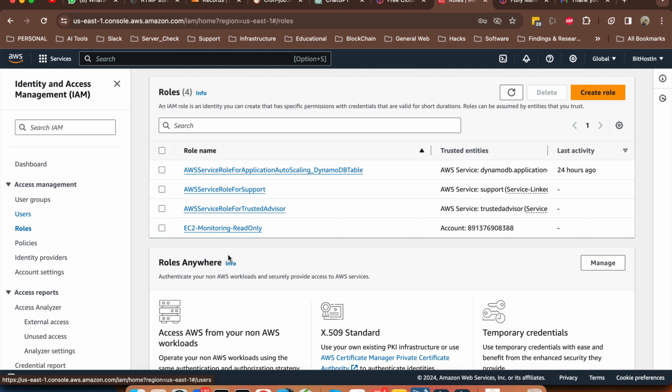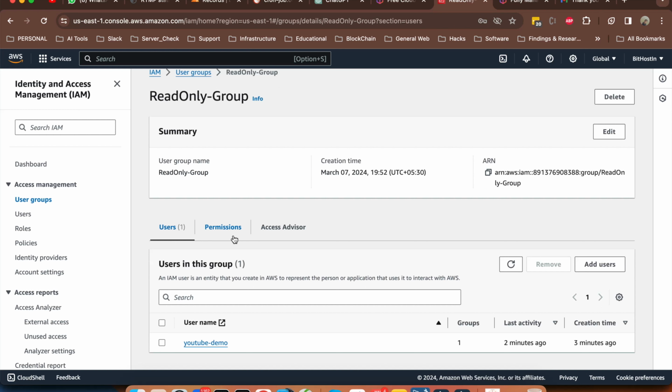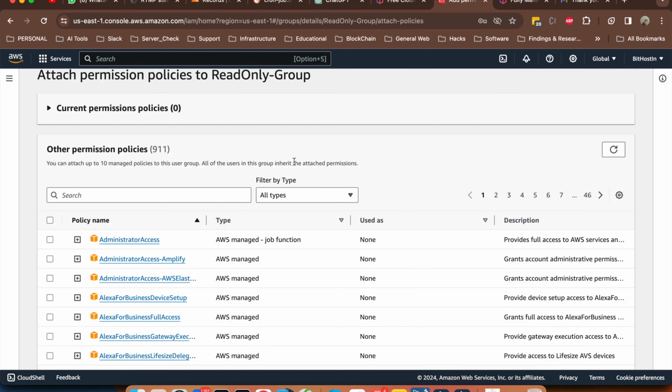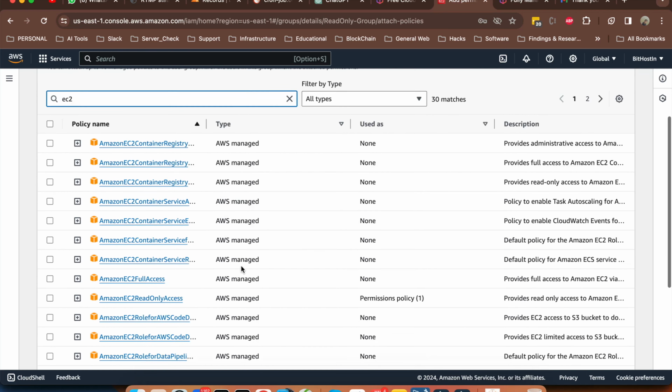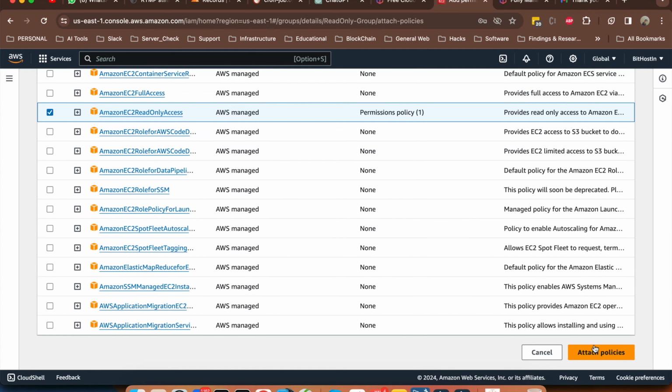In read only, it says this group has one user. I think there is no option of adding the role there on the user side, so it can be managed with the group. So here what I will do, I will go in the permissions, and add the permission, attach the policy. Suppose I want to give the EC2 read only. Okay, permission entry, attach policy.